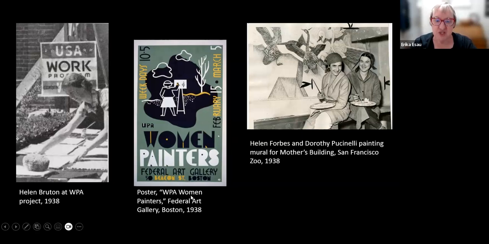There were exhibitions, this one in Boston, of the women painters working on the WPA. And this is Helen Forbes and Dorothy Punchinelli working on a mural for the Mothers Building, that one that the Brutones worked on, the mosaics as well. And as we remember, with the WPA, there were several projects through the Federal Art Project Program or through the Treasury Department as well. This is the only time that the American government has actually paid artists to do public artworks.